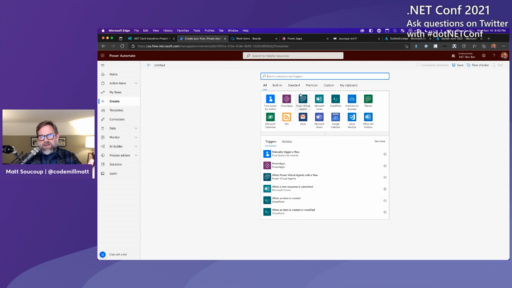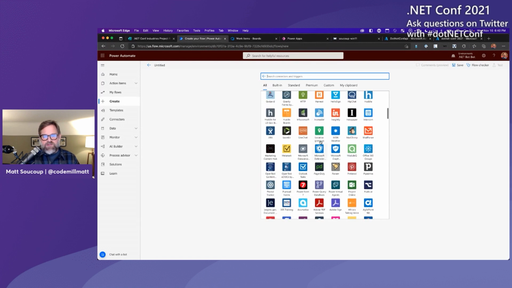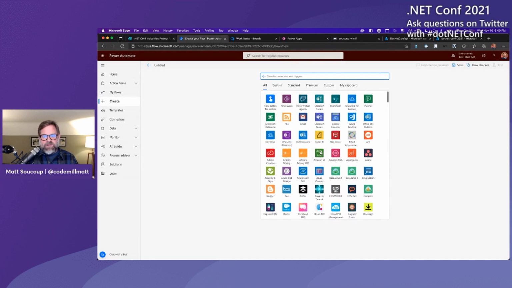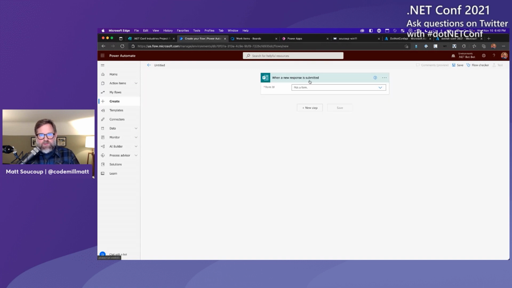And so we get into this. And when I click down here, these are all the connectors that are available to me. Just a ton. MailChimp, here's Power BI, Gmail, Teams, they're all here. So I'm going to pick Microsoft Forms. And all right, do not show that again. And so what it's going to say is, when a new form response is submitted, I want to pick my form. I'm going to pick this first one here and then add a new step.